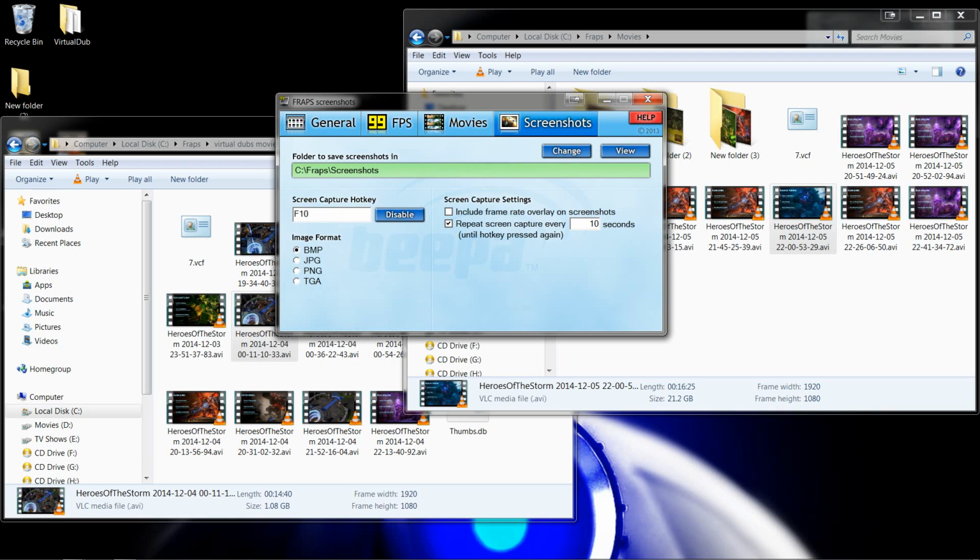Also, don't set it to be the same as your screen recording. I guess you could, but if you're going to be recording, there's no real reason to have screenshots. You can just take screenshots from your recording later on. You can change the image format to bitmap, JPEG, and so on. You can also have it over here on the side, which is kind of a cool feature.